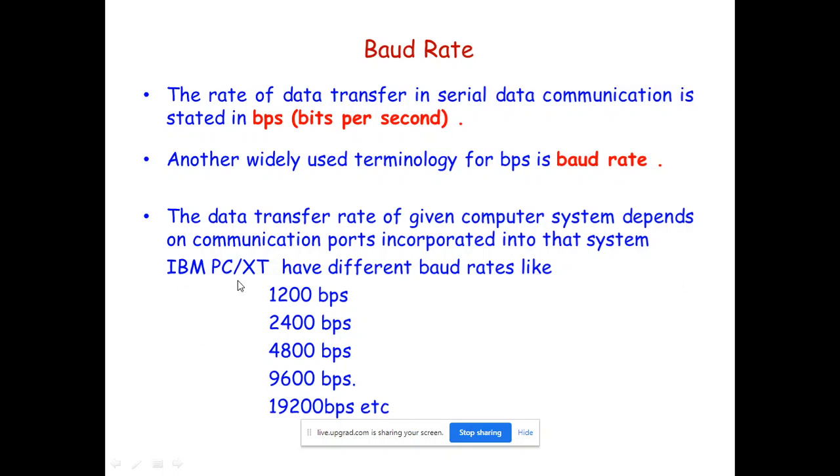Now our PC, the IBM PC, is providing different baud rate options, such as 1200 baud rate, 2400, 4800, 9600, like that. In this fashion there are different options for serial communication, and that is provided through the UART, that is universal asynchronous receiver transmitter. With the help of this you can set the desired baud rate as per your requirement. You can choose a desired option as per your requirement.